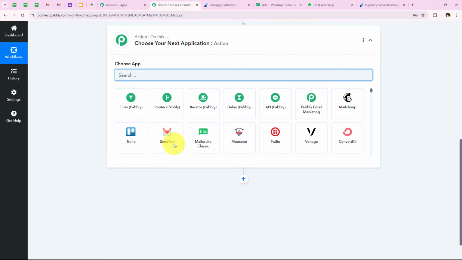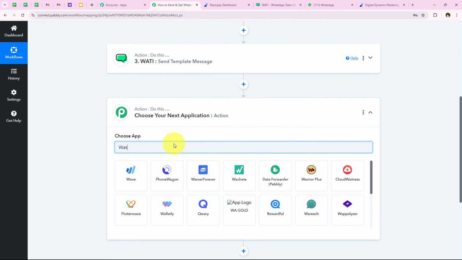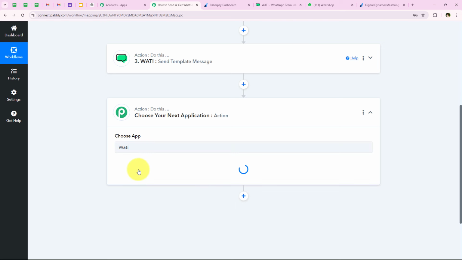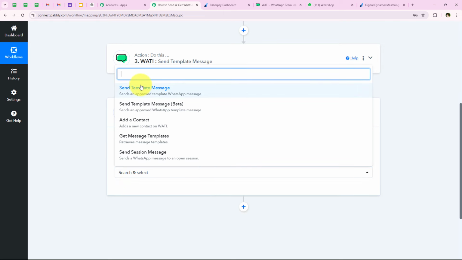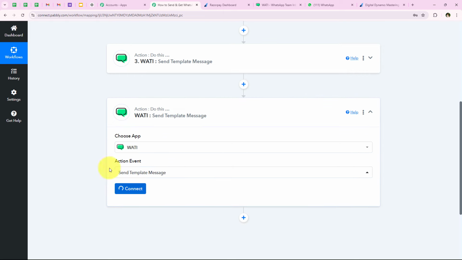And now for the action application, again we are going to select Wati. So I want to get a WhatsApp message too. So for that, I'm going to search for Wati and select it. And now for the action event, we are going to select send template message again. And then we are going to click on connect.